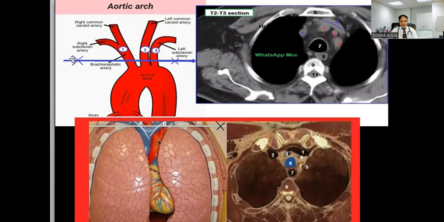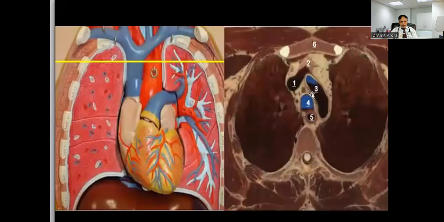So right now we are at this level, so we cannot see the arch of aorta. We can see its branches, one, two, three. Respectively, these are the right brachiocephalic artery, left common carotid artery, and the left subclavian artery. So we are going to teach in 3D this manner with the help of the picture for better understanding, so that you will be able to understand the arch of aorta.